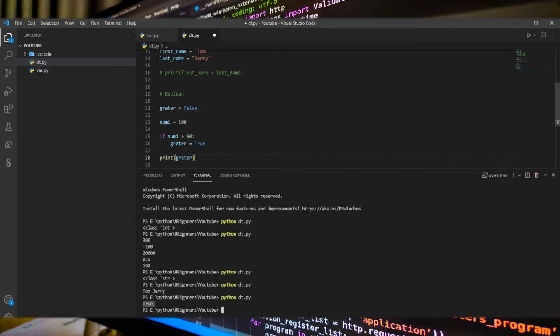So num1 is greater than 90. 100 is greater than 90, so it changes to true. Okay, let's change this to 20 and run the code. It says false because 20 is not greater than 90, it's less than 90. So we can do things like this with Boolean data types.